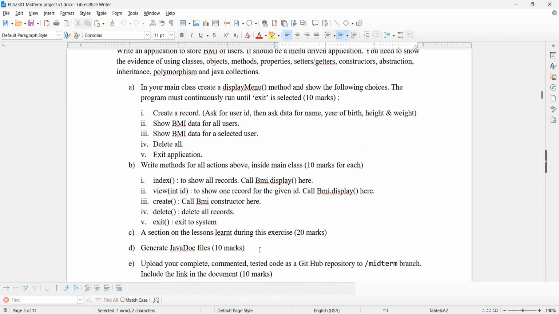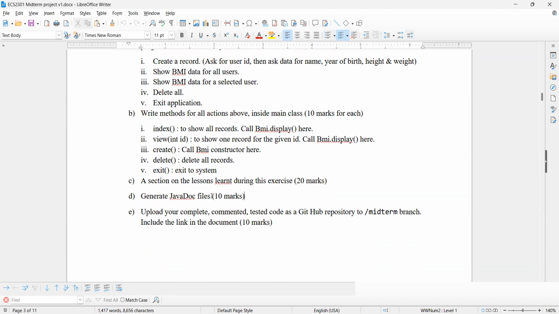Next is generating the Java doc file. Now, in my week 1 and week 2, I showed you how to automatically generate Java doc file. You do that by putting the proper comments on the top of the method and also on the top of the class, right? So if you have proper comment there, it will automatically generate the documentation for you. So once you do all, by the way, now that you're getting 10 marks, if you generate the documentation.